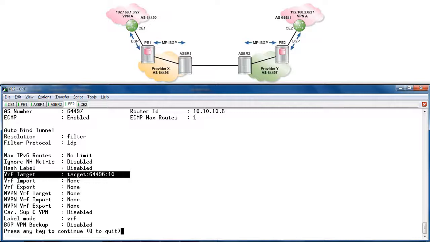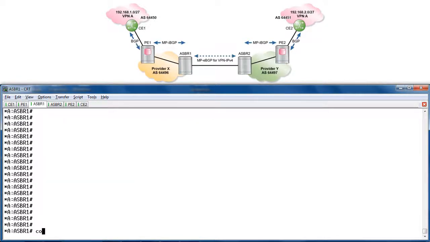Let's now complete the Inter-AS Model B configuration. We will need to enable Inter-AS VPRN and configure an MP eBGP session between the ASBRs. So starting with ASBR1, configure router BGP, enable Inter-AS VPN. This is the command that enables an ASBR to store received VPN IPv4 routes in its BGP table, even though it has no VRFs that import these routes.